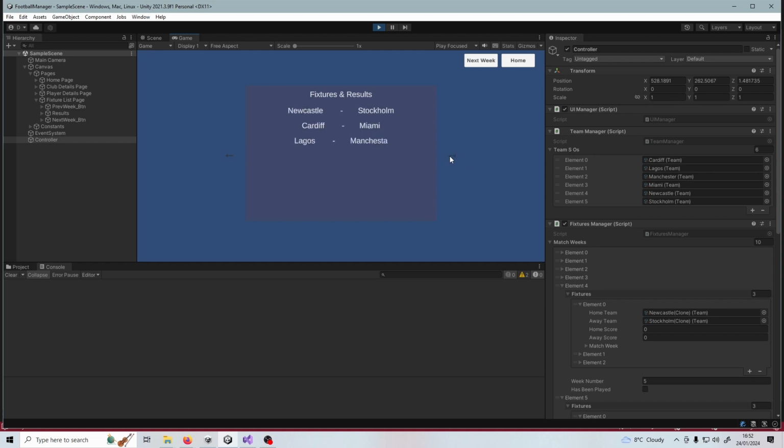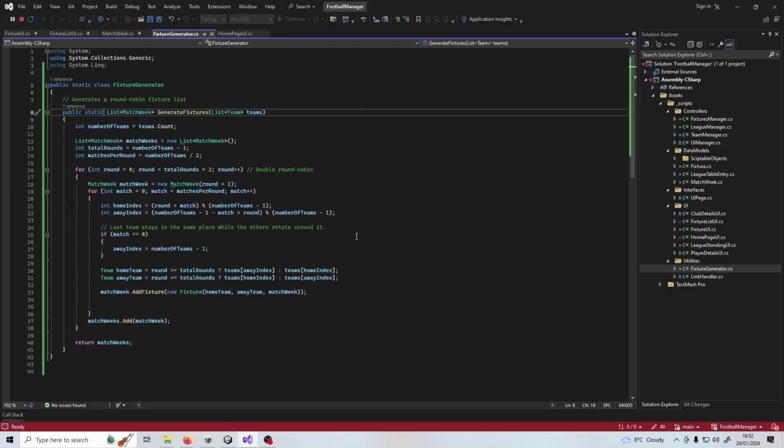So I have now come up with a nice wee fix here. If we see next week when I click, it's the second half of the season, and Stockholm are at home to Cardiff, and that fixture doesn't happen again. But if I go back to the very first week, Cardiff is at home to Stockholm. So it works. So this is the new and improved method for generating the league fixtures.